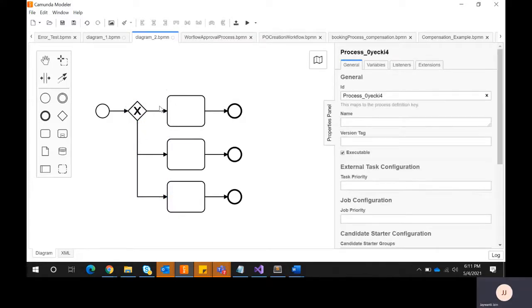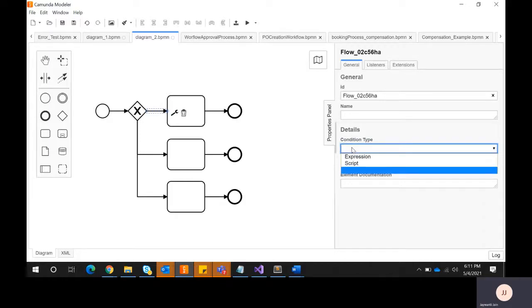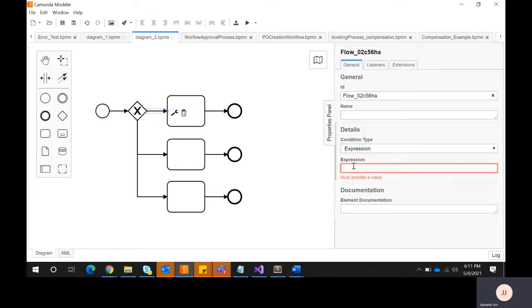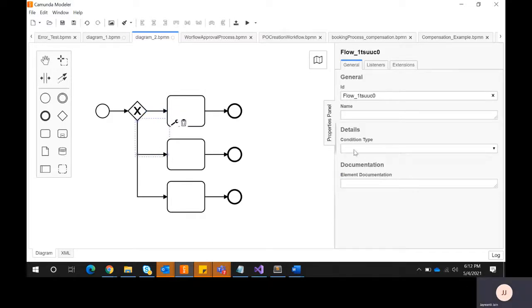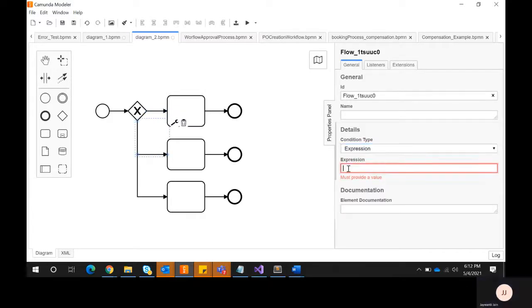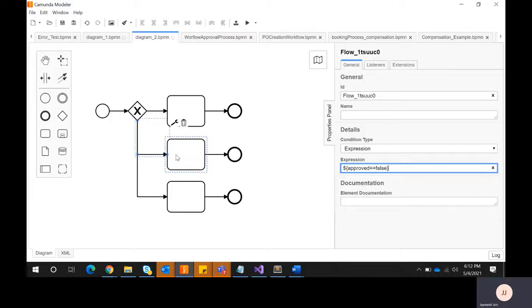the exclusive gateway. If you need to write a condition, you need to select a condition type and select expression from the drop down. The expression might be anything. You write an expression with a dollar symbol, then curly braces. I have a property approved. If approved equals true, I want to take this path, and if approved is equal to false, I need to take this path.